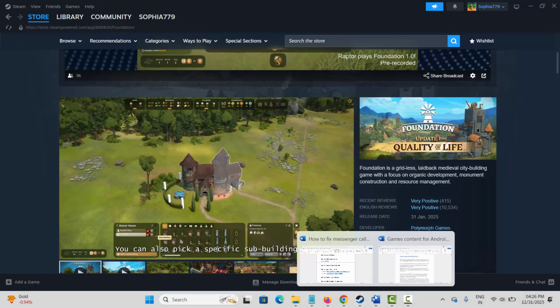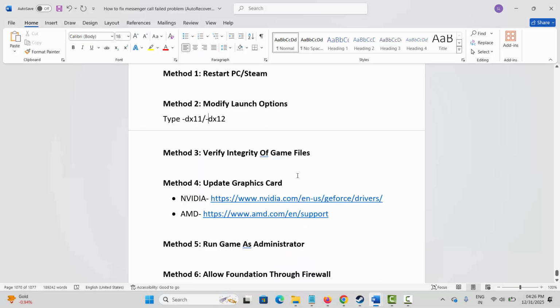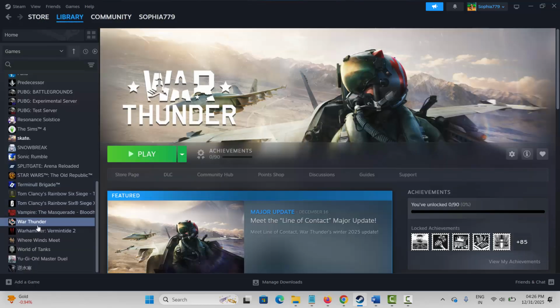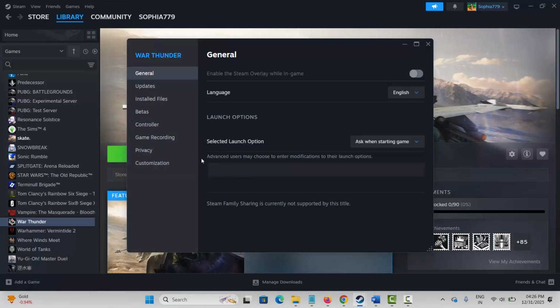If not, next method is to modify launch options. So for that, go to Steam. Under library section, select your game. Here I am showing an example. Now right click on it, click on properties. Under general, here you have to type -DX11 and then launch the game and check if it's working. If not, again come back, type -DX12 and then try to play the game and check if it's working now. If the issue still occurs, again come back, remove the launch option and move to the next method.